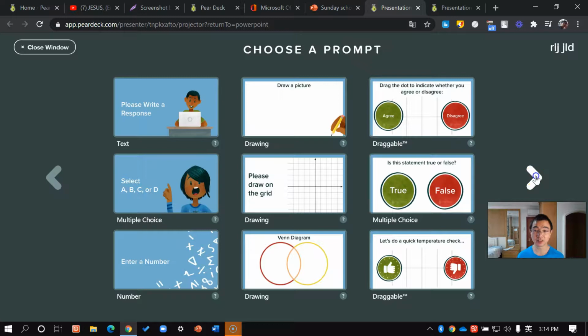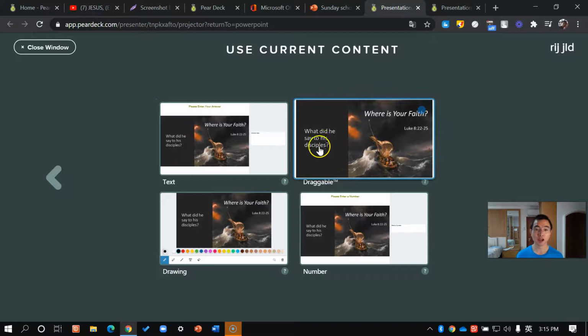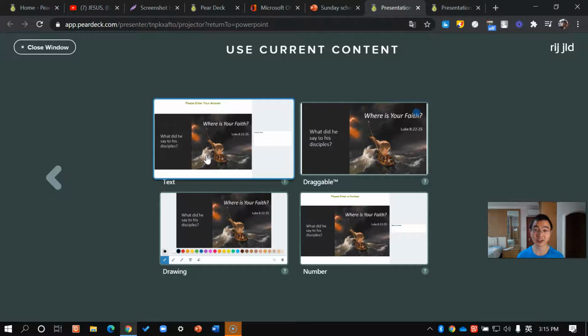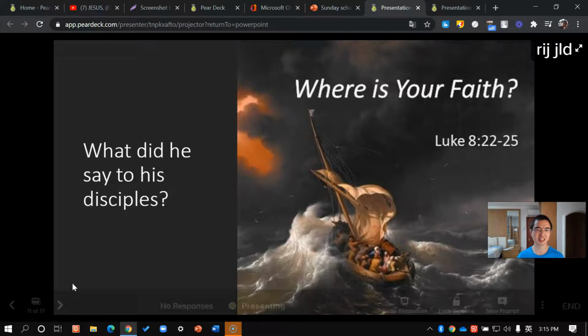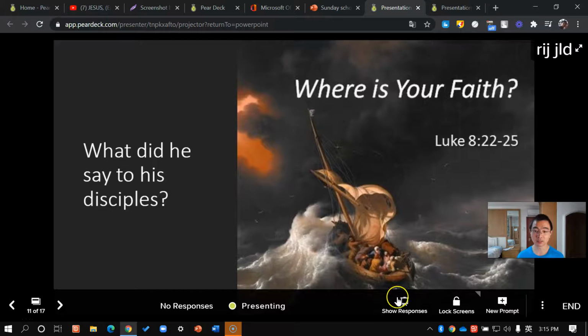Come here. This is my favorite one. My favorite prompt page. I want students to type text. Remember, right here, you don't need to prepare anything in advance. You just come here. See, there is no Pear Deck icon. I didn't prepare it in advance. Suddenly, I want students to type. What did he say to his disciples? And now, I added it. When you see show responses, it means students can respond.